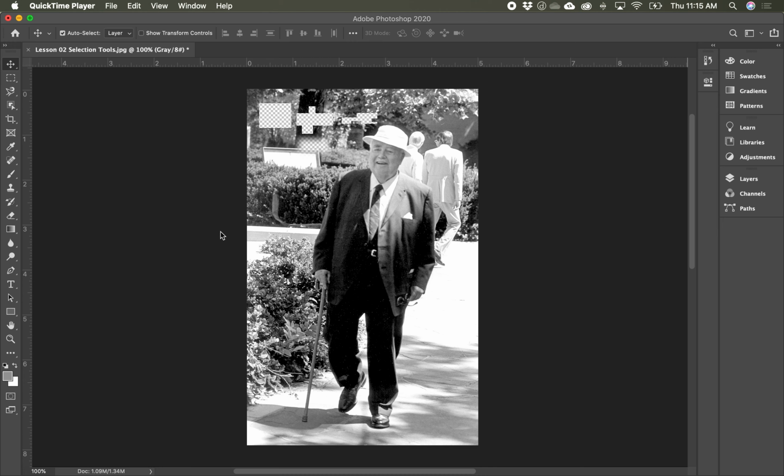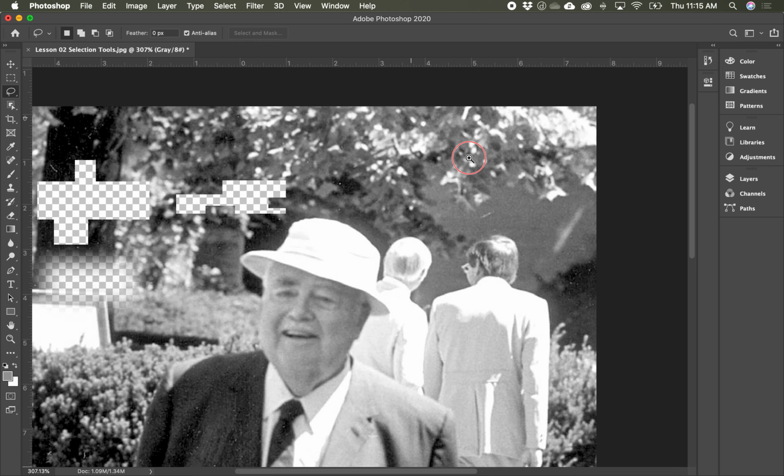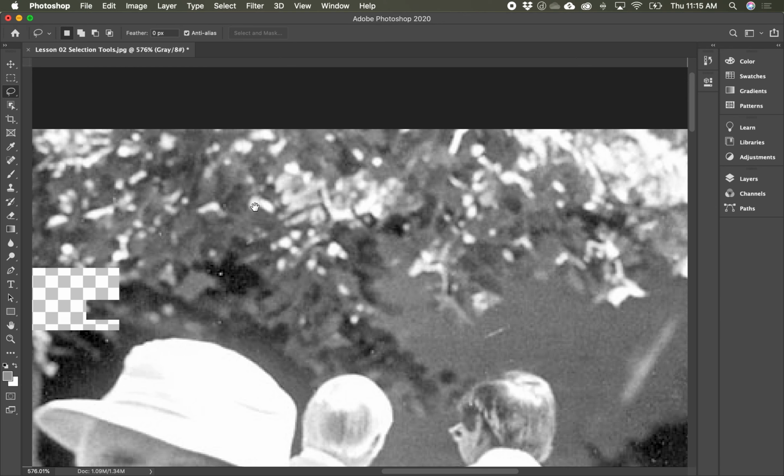All right, so I'm going to continue on with a few more selection tools. I'm going to come over here and make sure that I have the Lasso Tool selected. Now I'm going to zoom in on this top corner. I'll make really small selections.